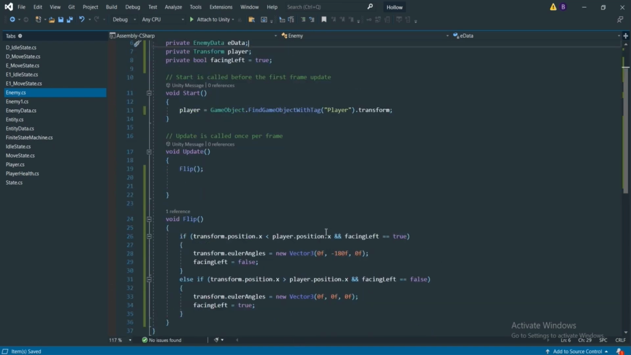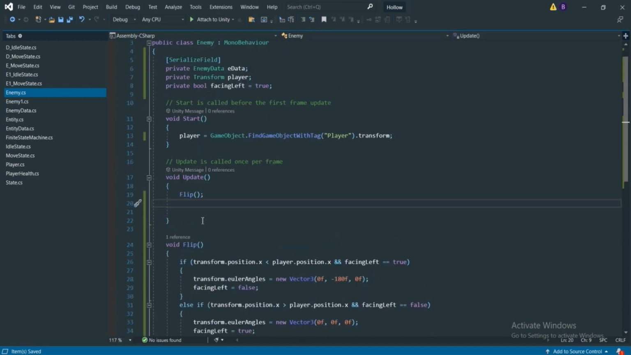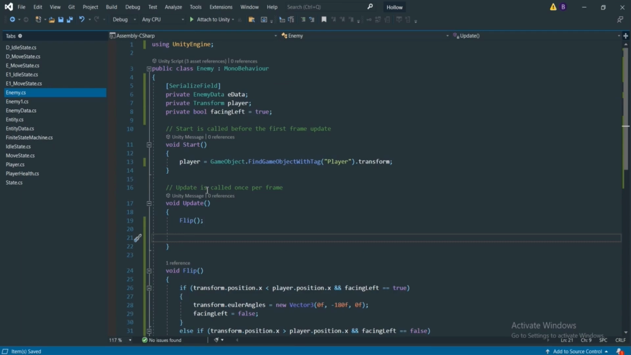So now let's go over to the enemy script, and here the first thing we need is our player position. So we're going to make a variable for that. Let's make it somewhere around here.